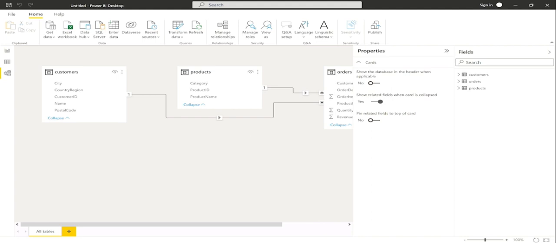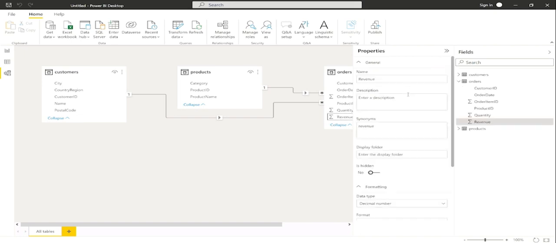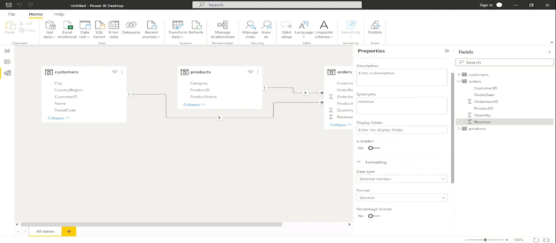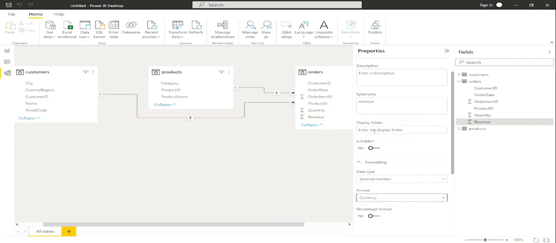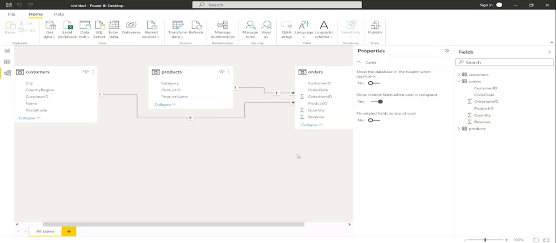Now, in this orders table, we'll select the revenue. And if you notice the properties, the revenue has a description field, and we will change the data type to decimal and the format to currency. So the revenue is in the currency format we needed, right? This will make sure the revenue values are displayed as currency in our reports. Then unselect it.